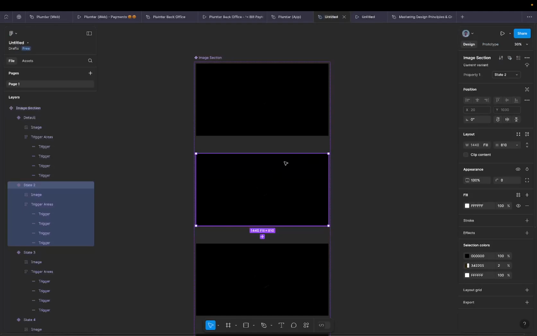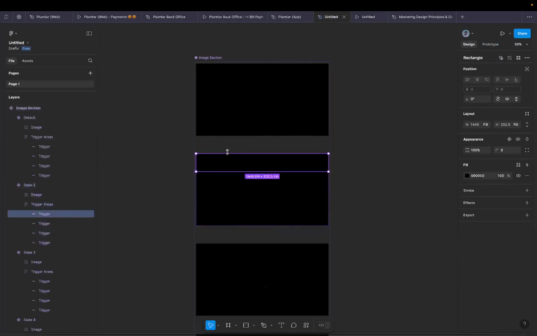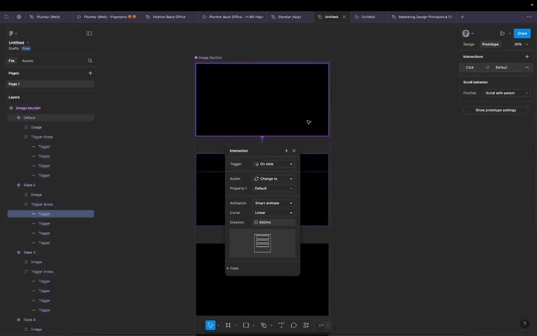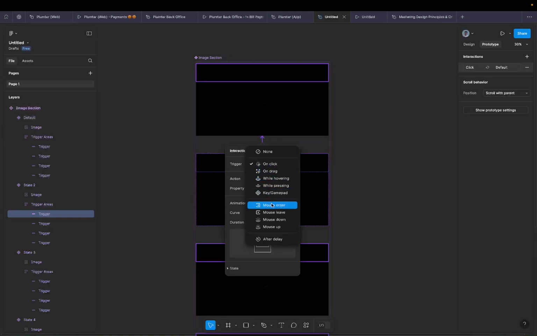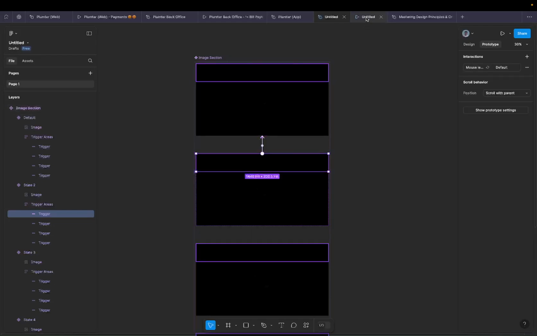To handle that, we need to select the first trigger area here, go to prototype, and add a wire. Just link it back to this one, just for this particular one, because this is where we have issues, and set it to mouse leave, and then change to property default. Linear. So we're good. Ideally, this should solve our problem.